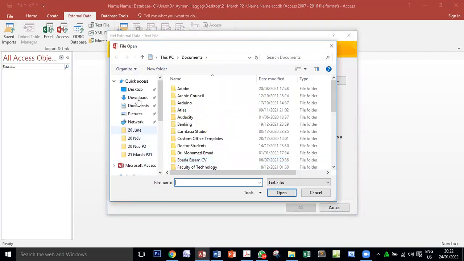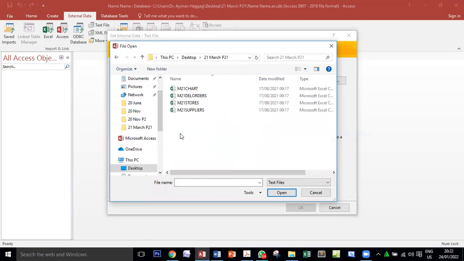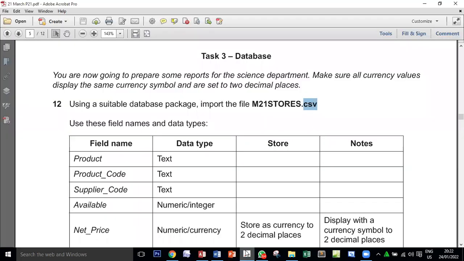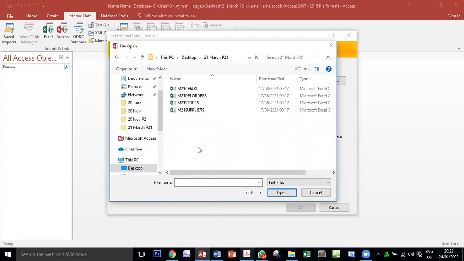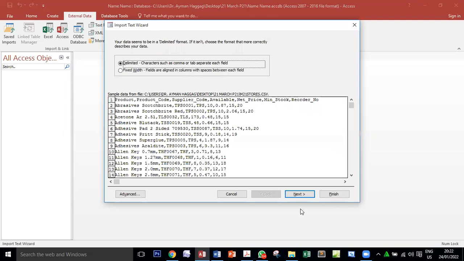You must go to the desktop, and we are doing now 21 March paper 21. So this is 21 March paper 21. Double click, and then you should get the file. The file is called M21 stores. This is the file, M21 stores. And then open. We get that text file wizard. Please leave it import, and okay. Please leave it delimited forever. Leave it delimited, and then next.